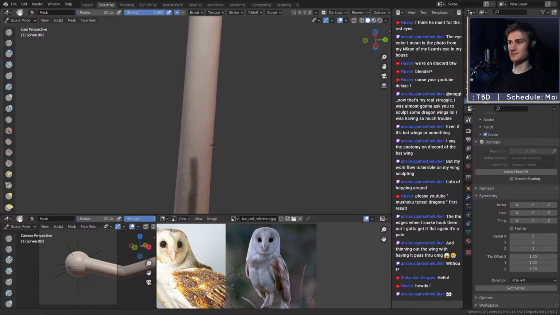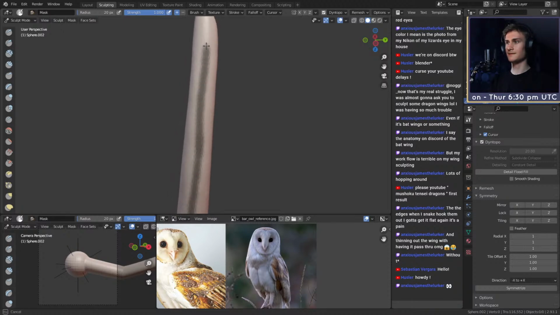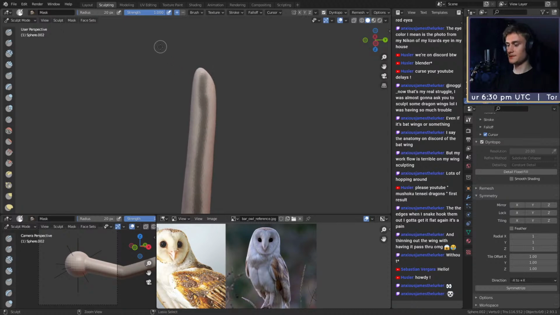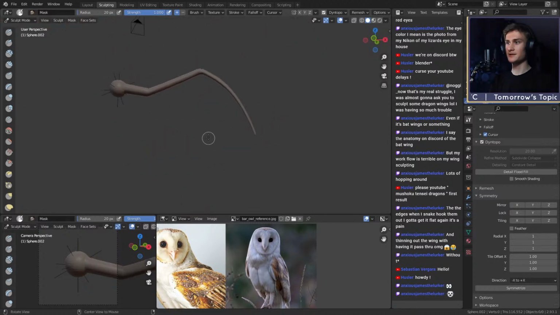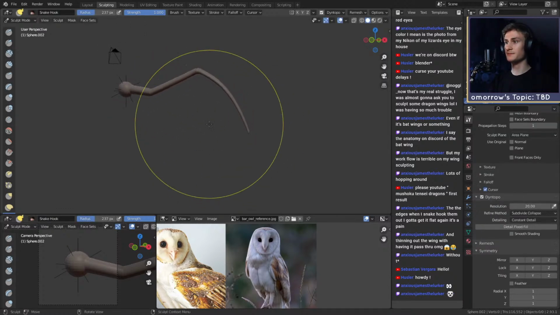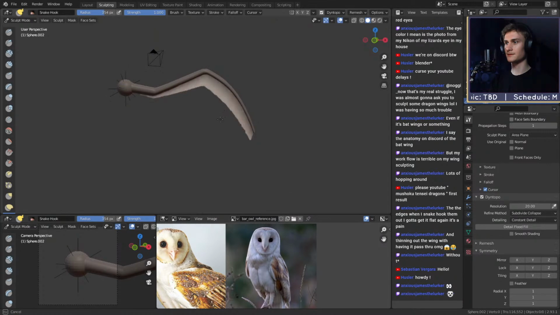Excuse me. We're almost there, hopefully. There you go. Okay. All the way to the end. You invert it. And then you make your snakehook brush very big. And you basically pull out like this.